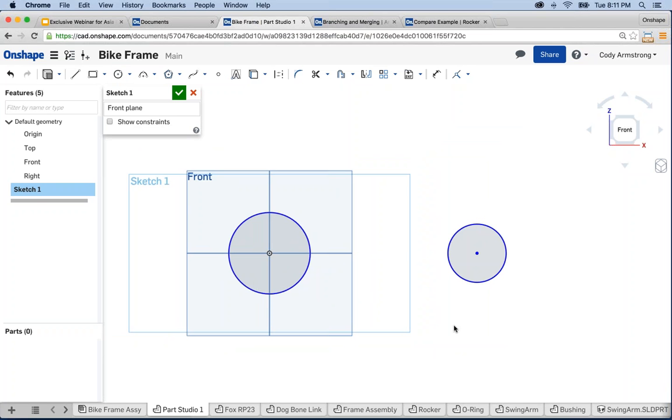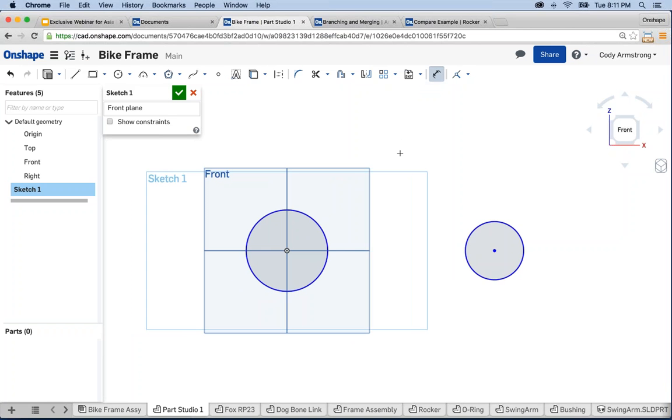So again, very easy to go in and add a few circles, and add maybe just a few dimensions as well. One thing I want to point out as I add my first dimension, I'll select dimension and select the circle. We'll go ahead and enter a value.